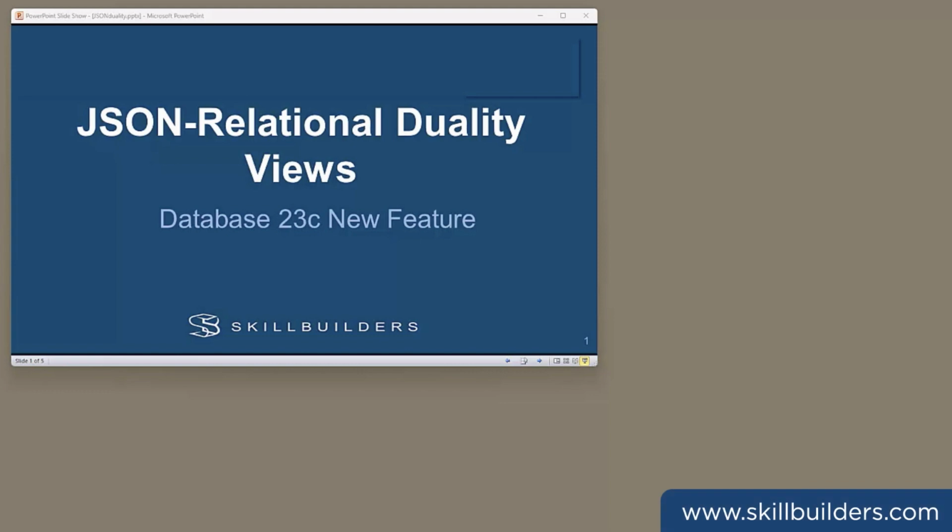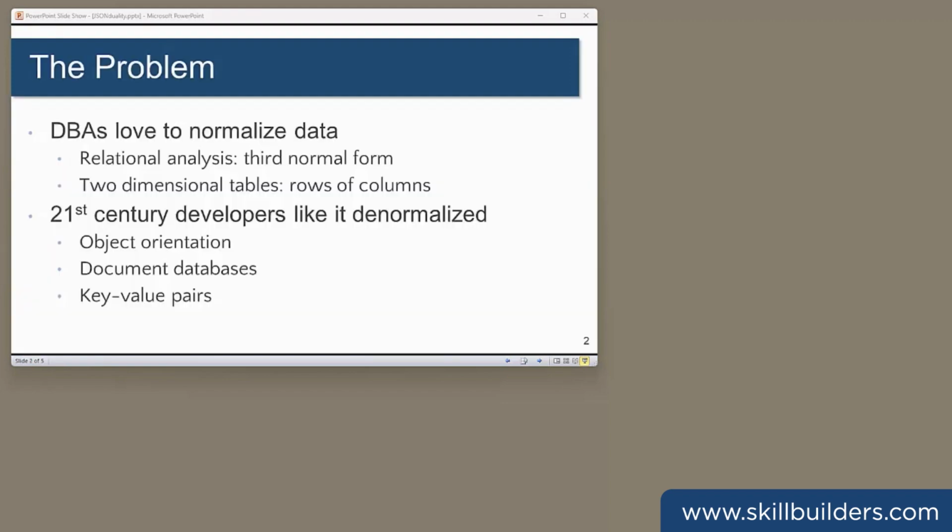Today, I want to talk about JSON Relational Duality Views, a new feature being introduced with release 23c of the database. The problem that JSON Relational Duality Views address is the different ways that database administrators and developers tend to work.